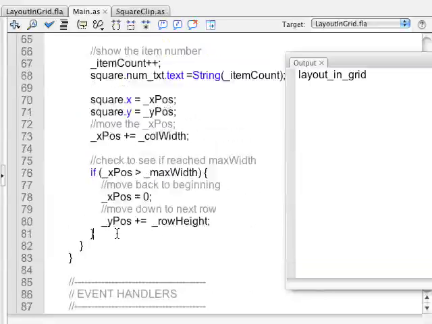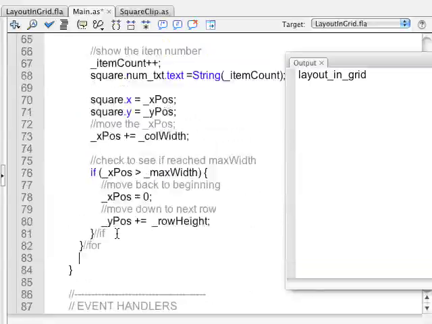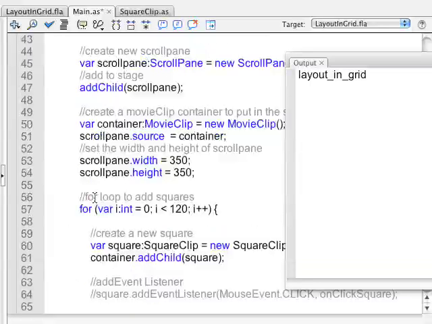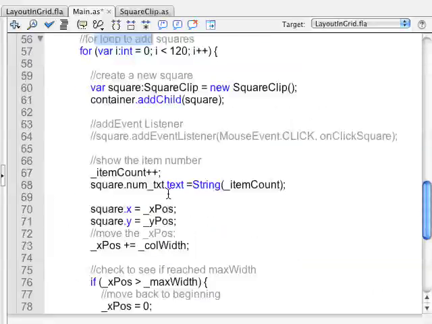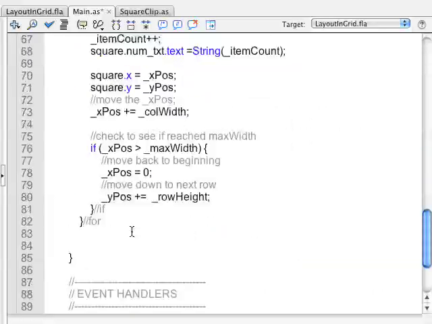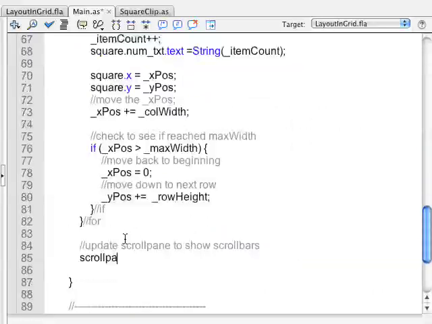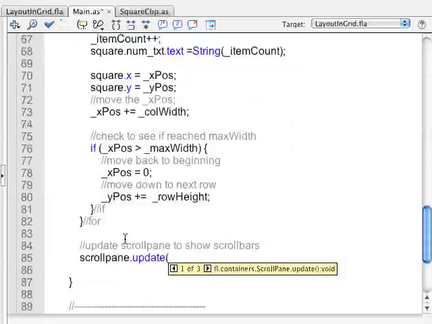So let's just, by the way, we should have some little comments here. This one ends the if statement, and this one ends the for loop. And so after that for loop is when we're going to do the update. All right, so after we're done with this for loop, that we've added all of our squares, then we'll update the scroll pane. So here, update scroll pane to show scroll bars. So scroll pane dot update.